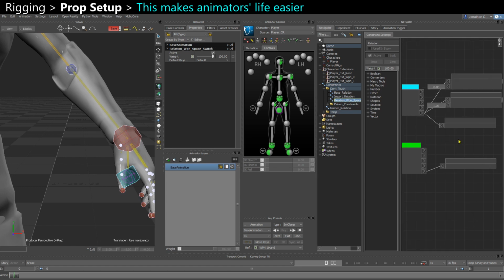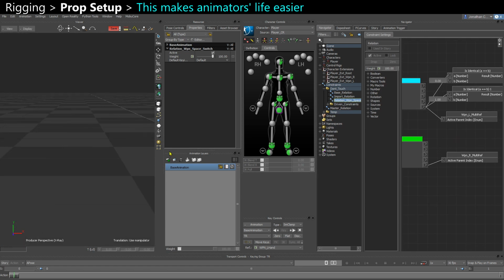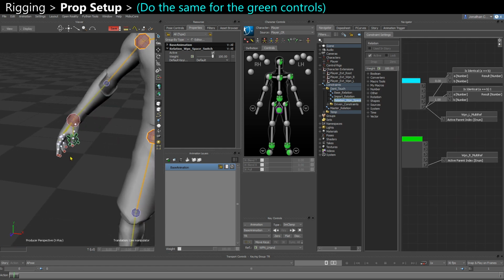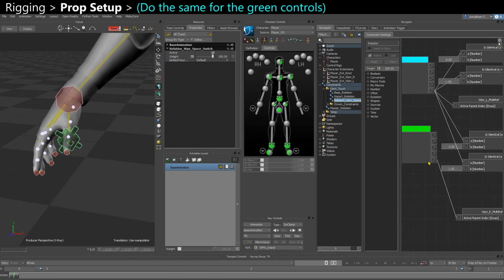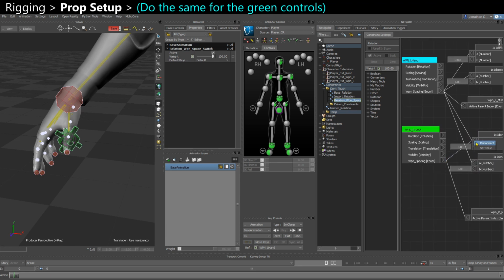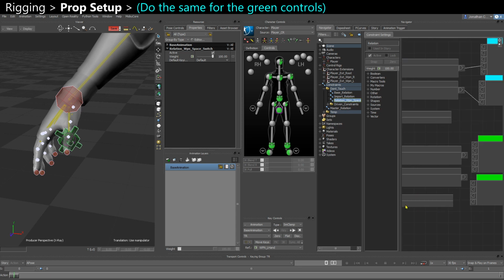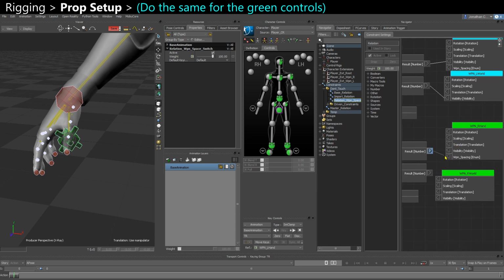So let's go back and do the same for the other control in the other hand. Just going to duplicate everything, link to the other anim, disconnect, link, right click, disconnect, and plug to visibility. Okay.